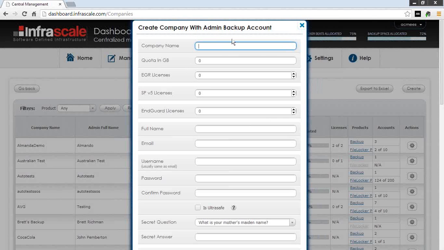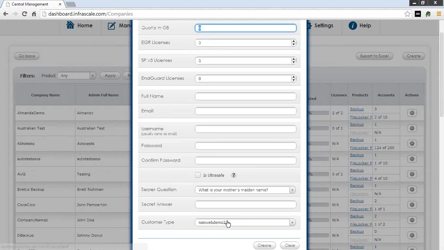Adding a new company is very similar to creating a new backup account. Just need to fill out the company's name, the quota, the number of licenses, and the customer's information. When you create a company account, it creates one admin backup account, and this is where you can set the username for that admin account.